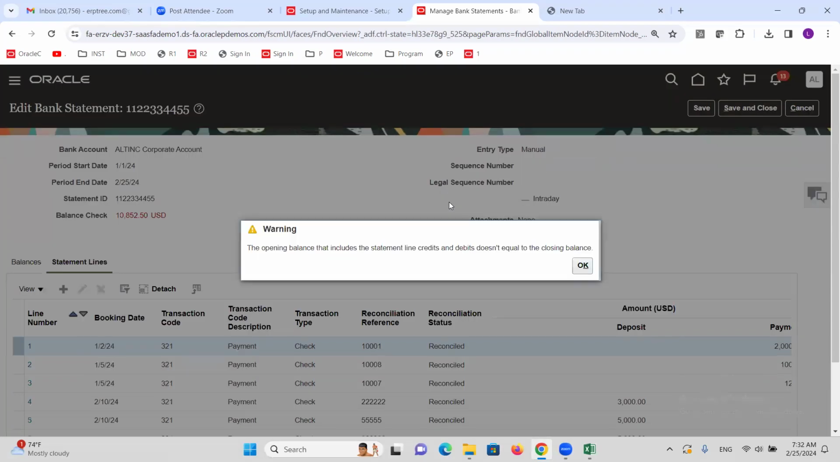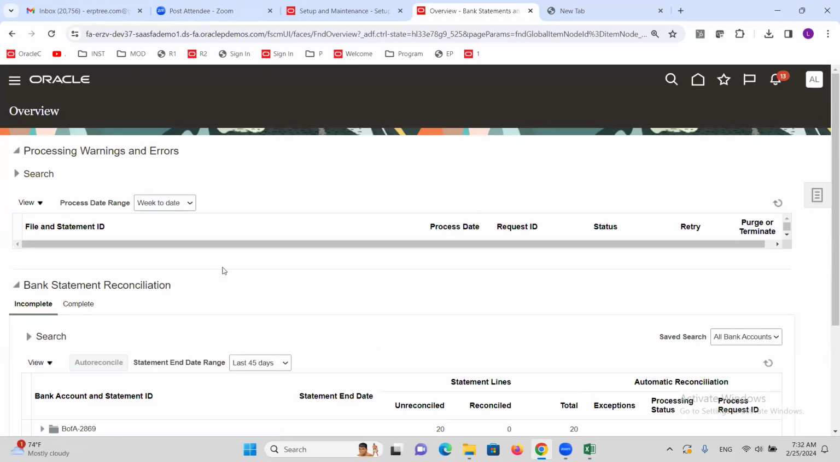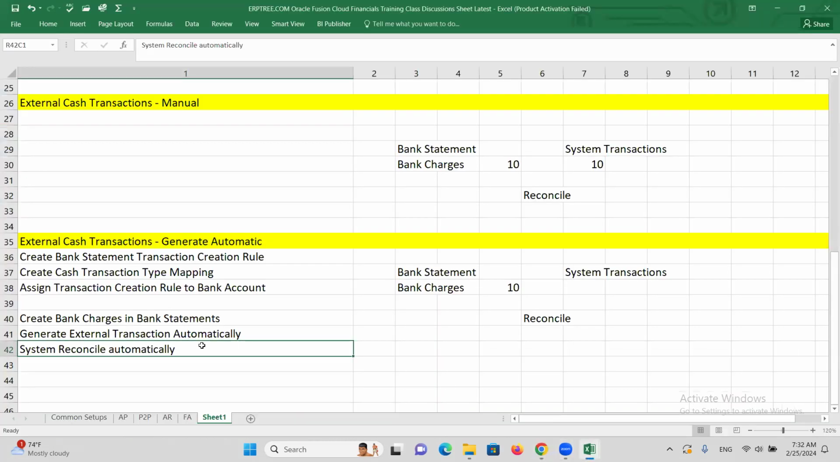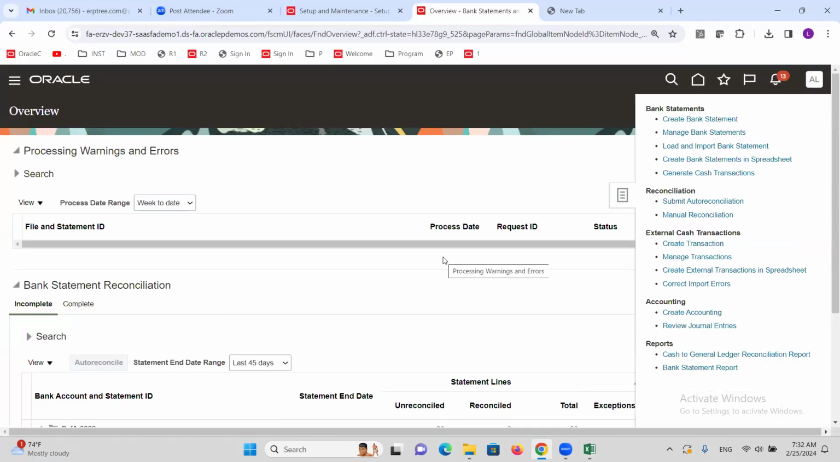Save and close. Now our requirement is that the system should create a system transaction based on this bank statement line and it should reconcile. We are good with the setups and we entered the bank statement line also as bank charges, and you have to generate external cash transactions. Go to this task pane and here is the task: Generate cash transactions.